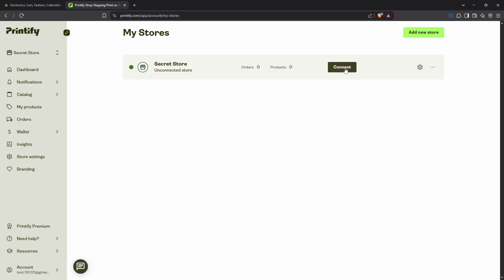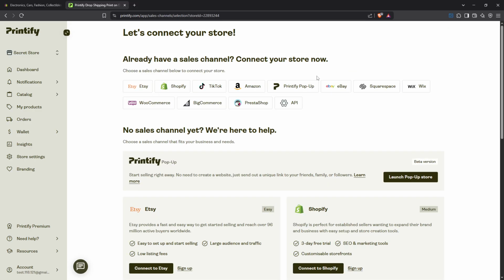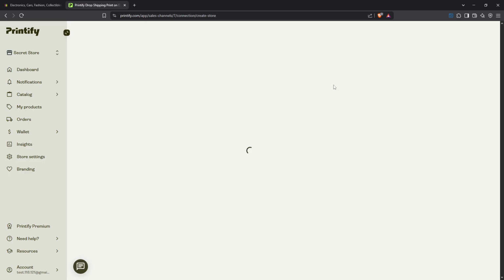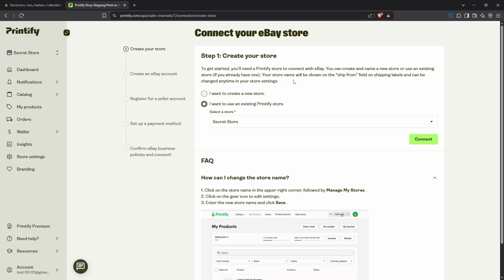Once you've entered the Manage My Stores area, locate the Connect button and give that a click. This will bring you to a list of sales channels where you'll pick the one you wish to integrate. In our case, you're going to choose eBay from the list. Doing this helps ensure that your Printify products will be visible and manageable directly through eBay.